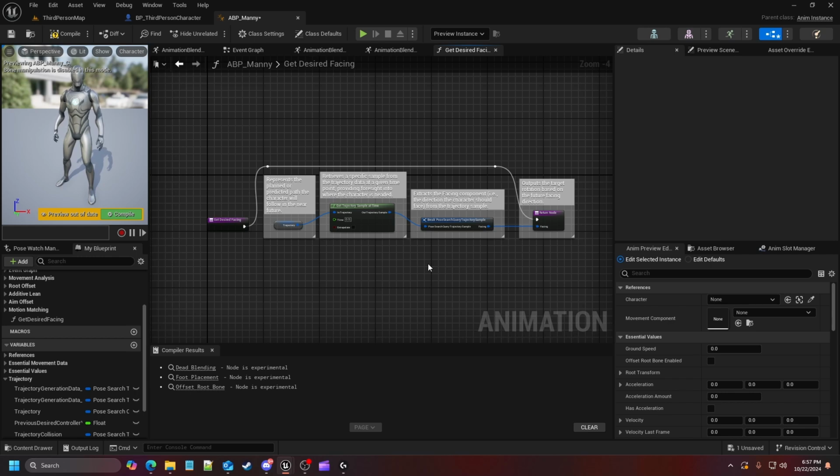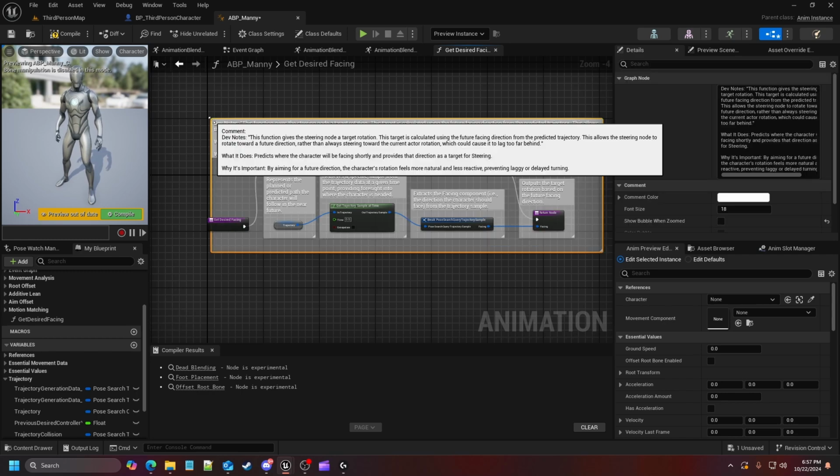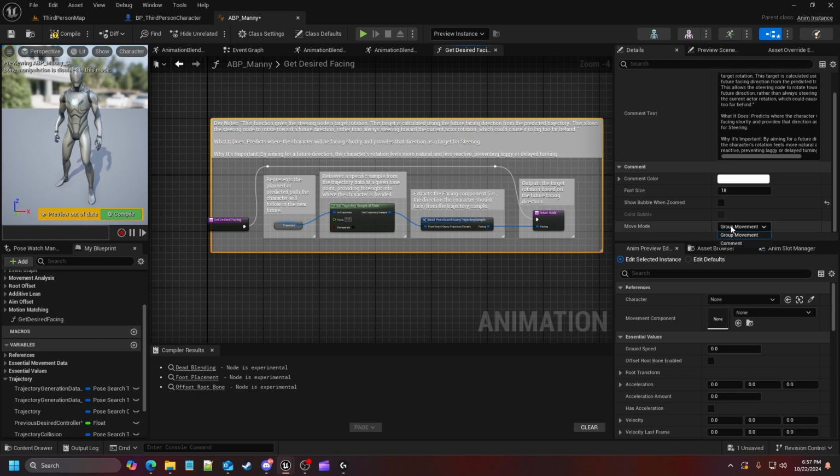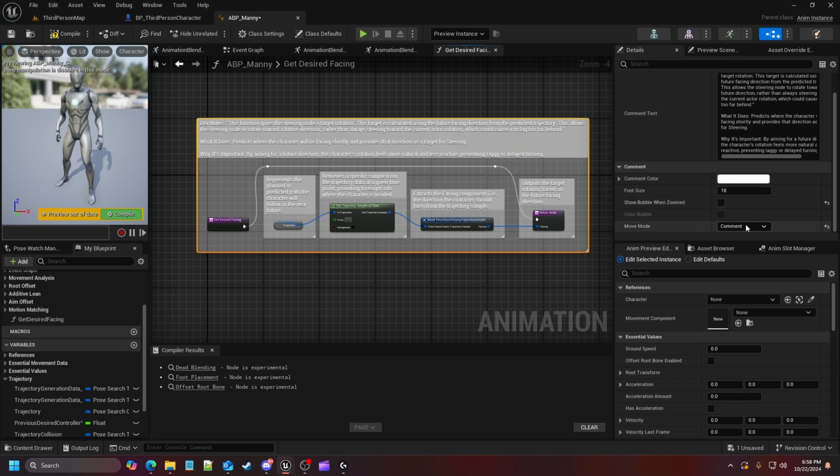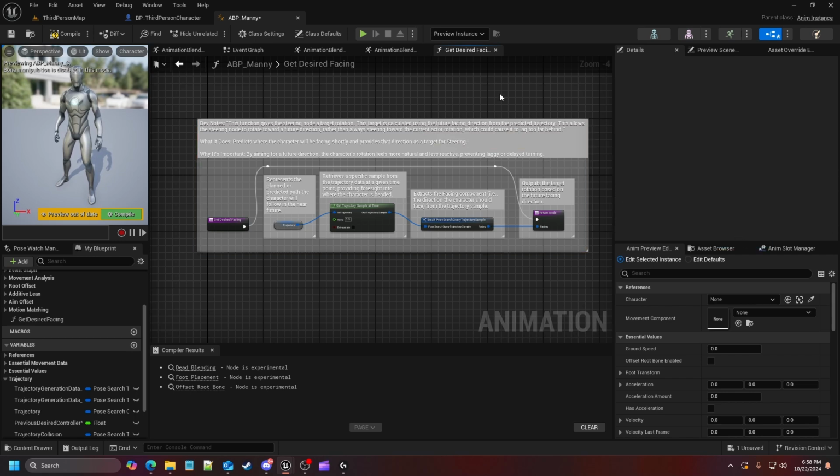In simple terms, what it really does is predict where the character will be facing shortly and provide that direction as a target for steering. Why this is important: by aiming for a future direction, the character's rotation feels more natural and less reactive, preventing laggy or delayed turning. So for such a simple looking function, it is actually very important when being used with steering.